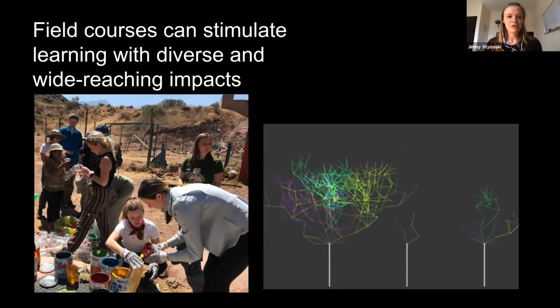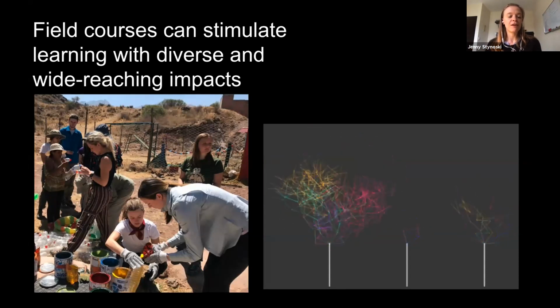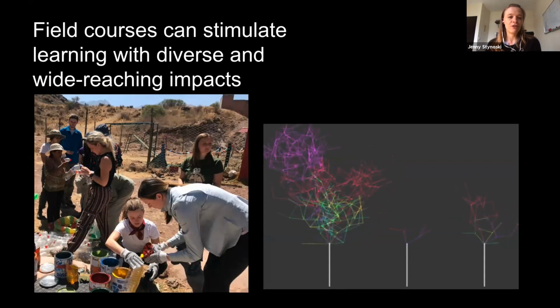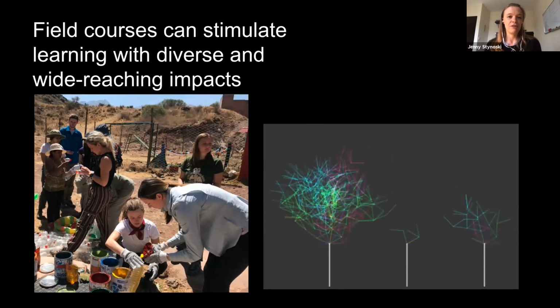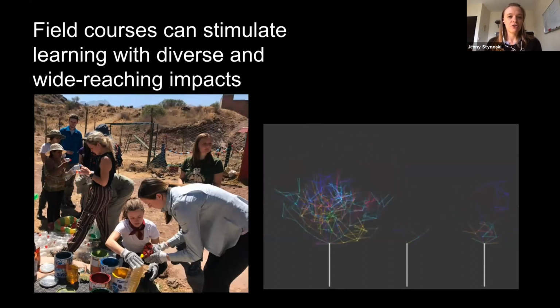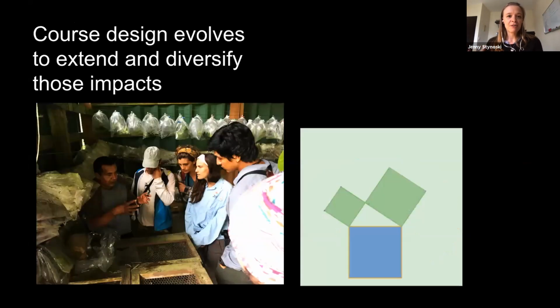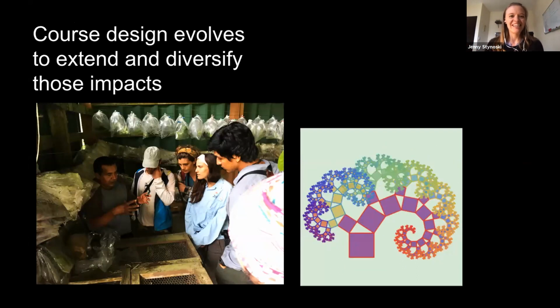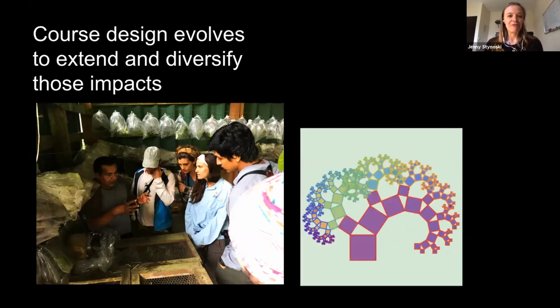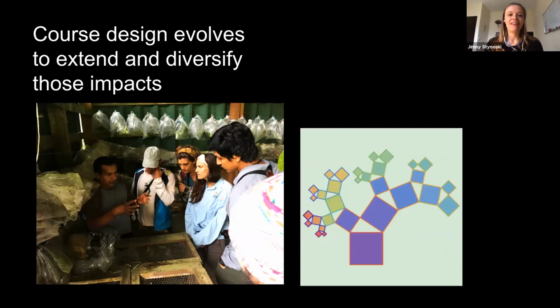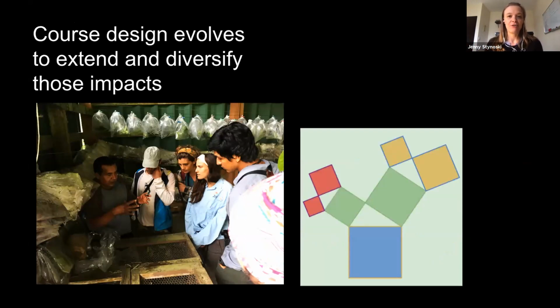These courses can train students to test hypotheses in the field, but they can also branch out even further and train students as global and interdisciplinary citizens, and to use science to reach communities and solve problems. Here we relate the design of tropical field courses to these fractal trees. These courses have evolved and diversified in recent decades, and they have to continue to do so if we're going to continue to address the problems and questions of the future.